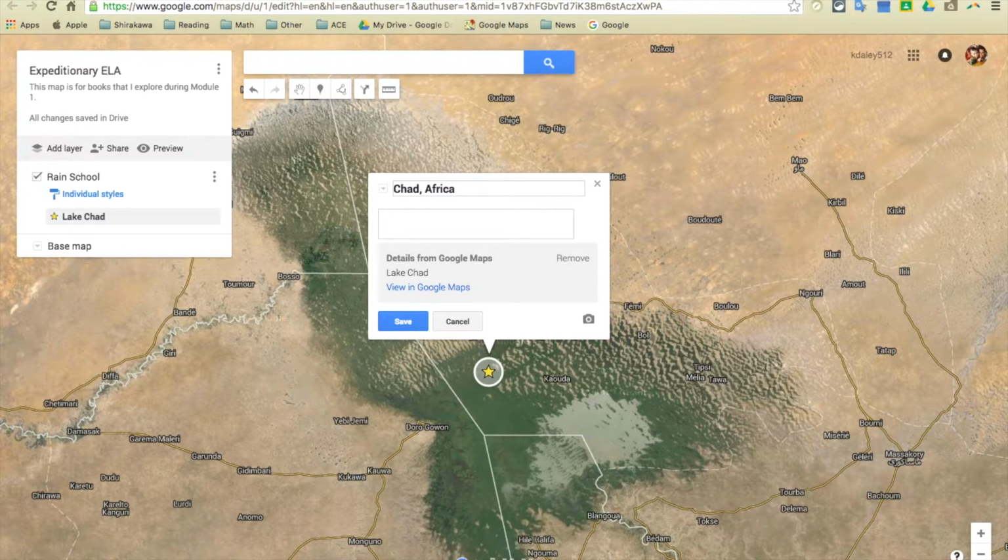And in the descriptions area, now I can actually be a little more specific with why the pin is located there. And of course, it's because of Rain School. Rain School takes place in Chad, Africa. And I can add more detailed description about Rain School. And this is a great opportunity for students to decipher what is important enough to put on here in their description of what Rain School is or their book of choice.